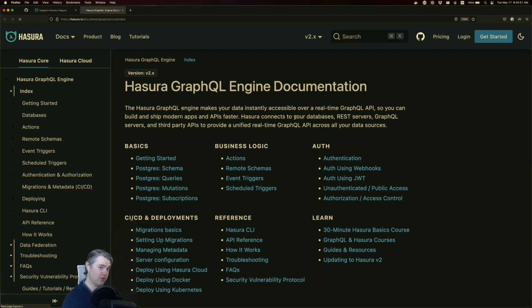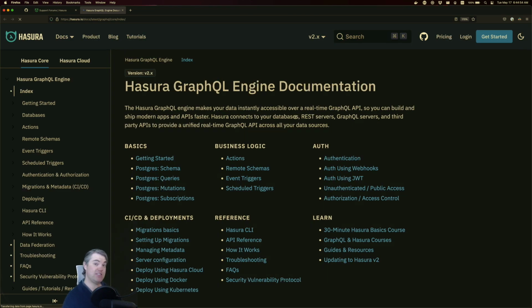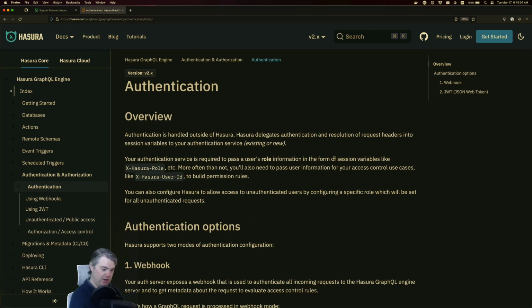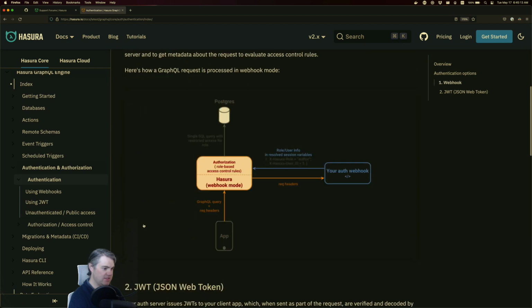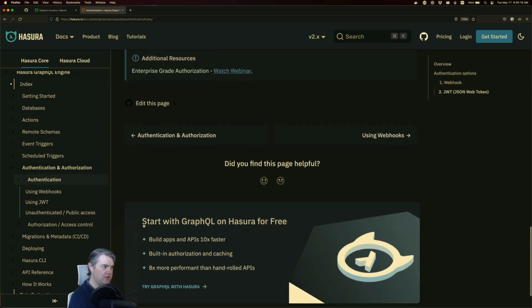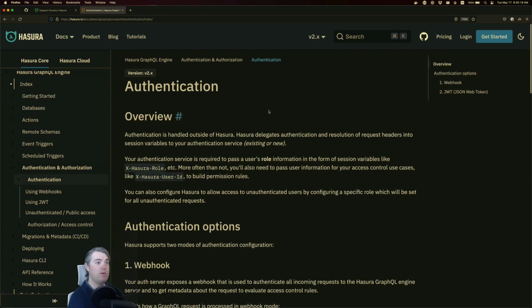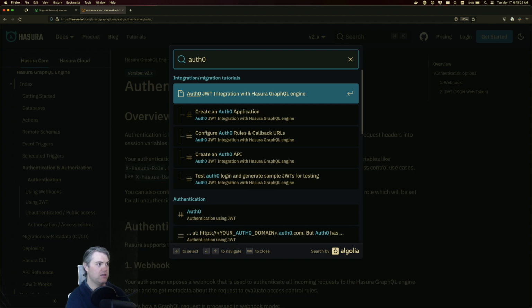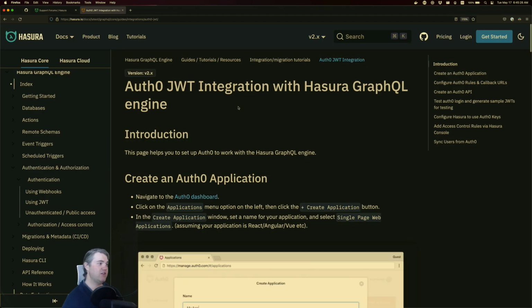Also, in another tab, I have my Auth0 set up. Okay, so we have Auth0 set up. There should be some documentation on how to do that in here. I remember I've seen it a few different times. Here we go: Auth0 JWT integration with Hasura GraphQL engine. Okay, so we're just gonna go through this and see if we can get it working.